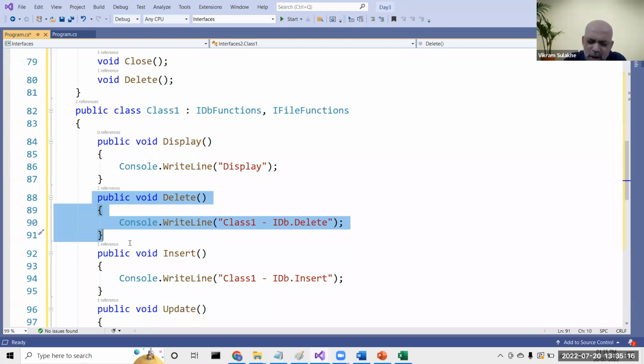Correct, because the code that you will write for deleting something from the database and the code that you will write for deleting something from the file will be entirely different. So you can't say that, okay, there's only one code and both will call the same code. So we need two copies of delete.